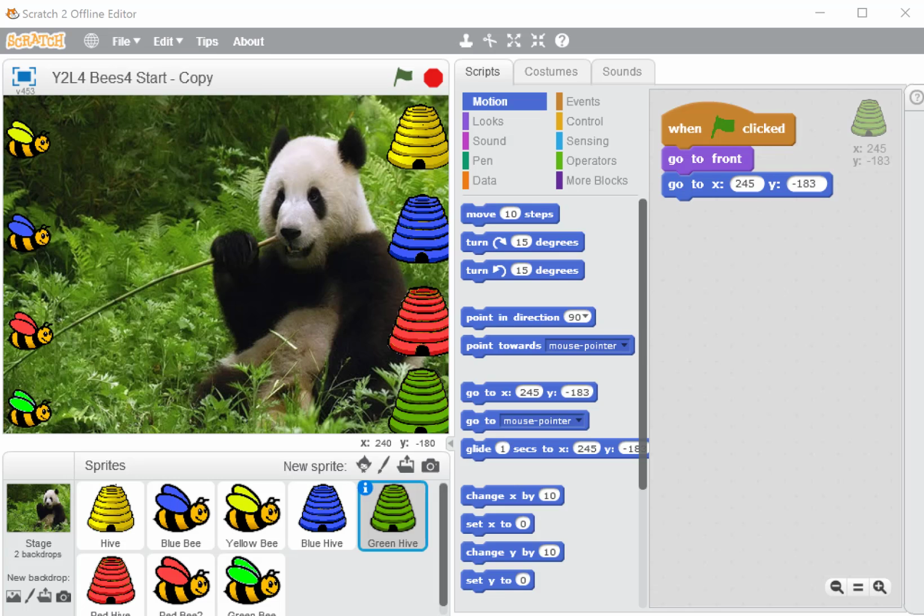Welcome to Year 2, Lesson 4, Beans 4, Task 3. And in this task, we're going to code the arrow key as input. Now, input is a very important word.